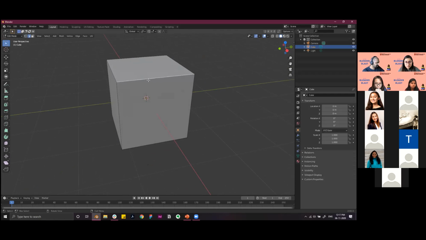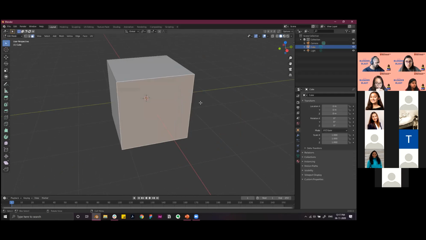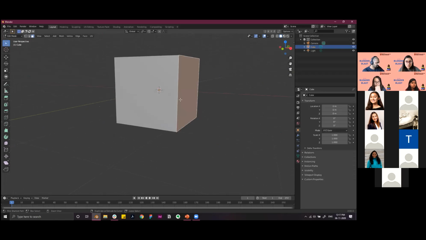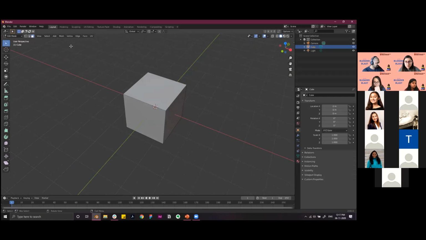Similarly, you can select edges and move them. And if you want to move faces as well, you can do that too. So let's say I select this face and I move it, so it moves with the face. Awesome. So yeah, that's the basics.